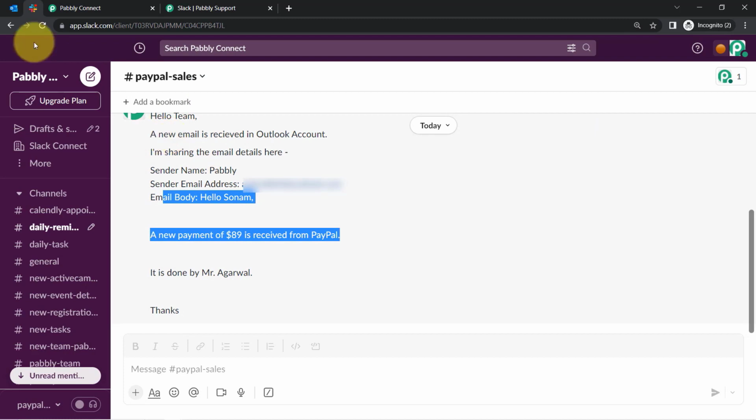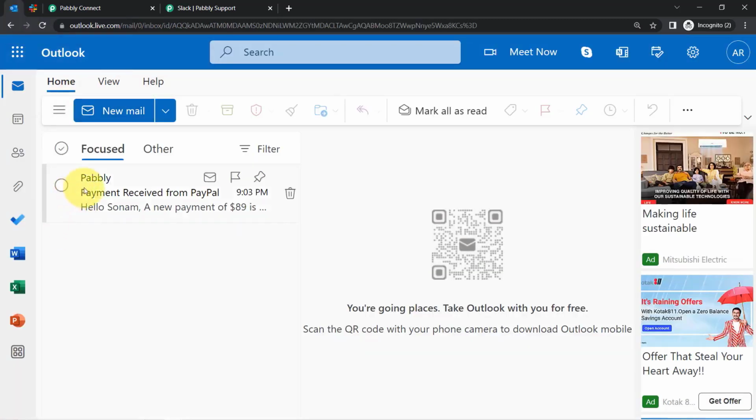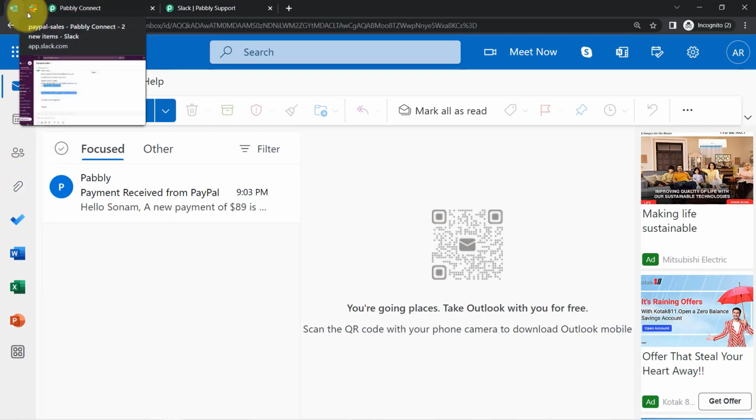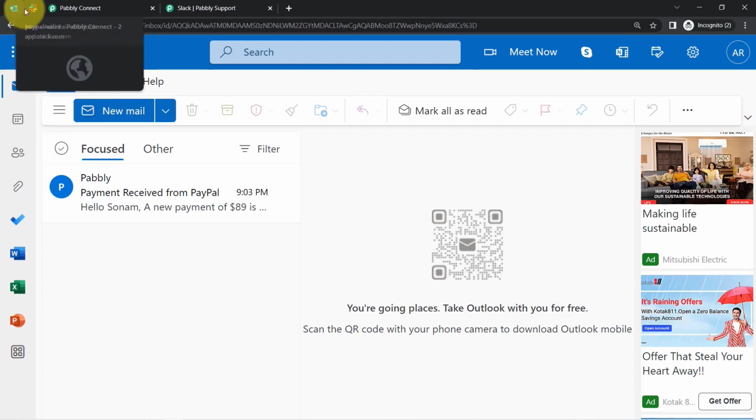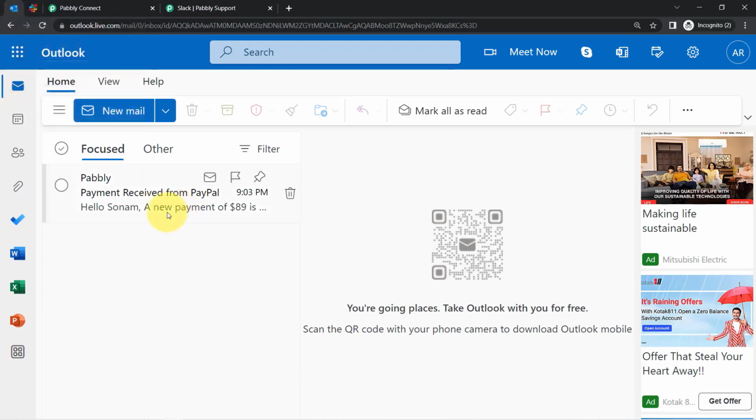So this is how, from now onwards, every time a new email is received in your Outlook account, the same email will be forwarded automatically into a specific Slack channel. But here we have an interesting twist. I don't want to forward every single email to my team on Slack. I just want to filter a few emails, only the important emails, the specific kind of emails. So how am I going to filter those important emails among all the emails?